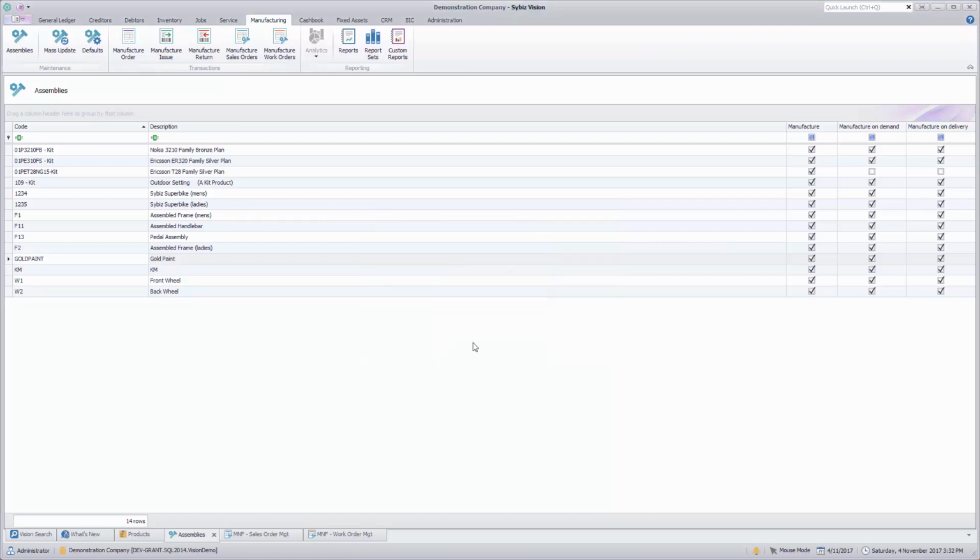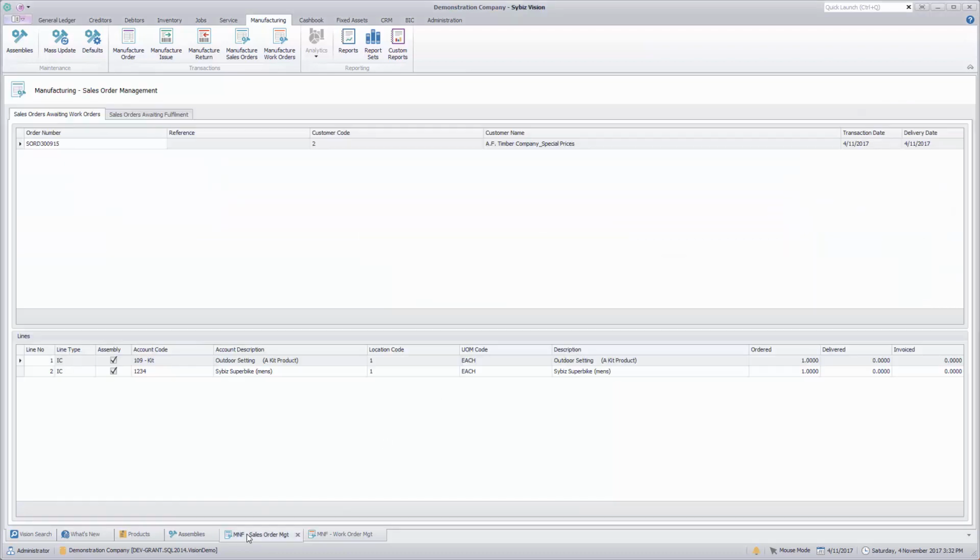Alright, so as I said, I put a few orders through the system, and you'll see here, here's a sales order awaiting work order. So that's just a sales order, nothing's been put into the process. It's as simple as right clicking on here, going create work order, and a work order will be created. I won't do that here because I've popped one through.